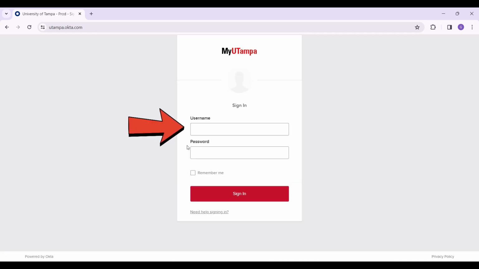Simply enter your username and password. In case you face any problems while signing in, click on this button right here that says need help signing in, and then you will again be able to access your account. Simply enter your credentials. Once everything is okay, simply click on the sign in button right here and you will be redirected to your University of Tampa account.